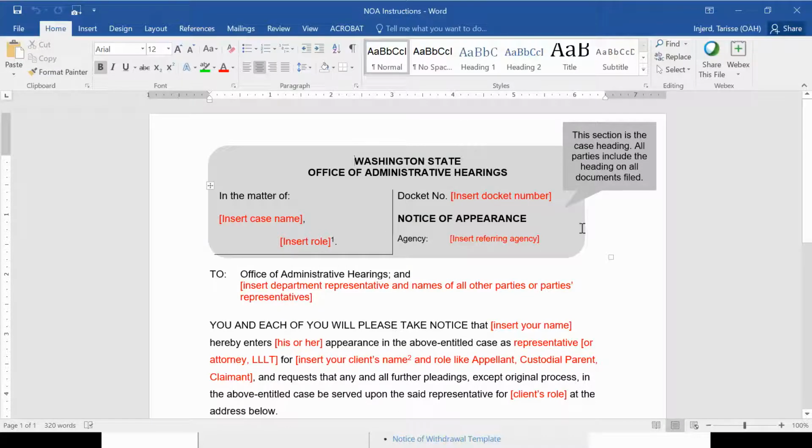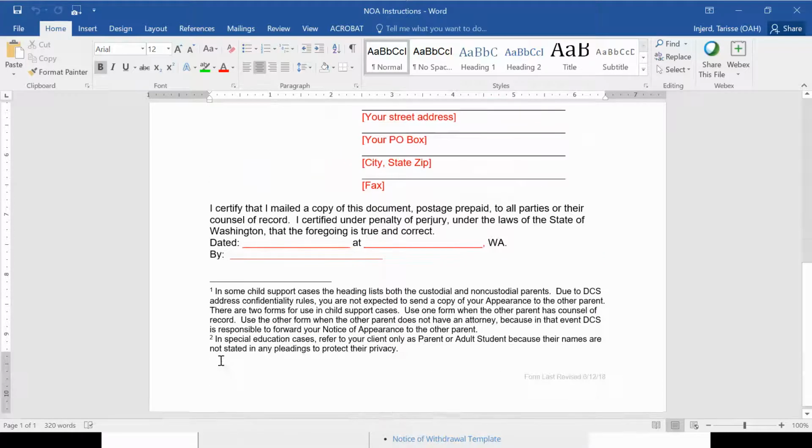In the top right corner, you will fill in the docket number and the referring agency. For example, Department of Social and Health Services or Healthcare Authority. Remember that there are forms with this heading section already filled out for the most common types of cases. In this section, after the Office of Administrative Hearings, you will fill in the names of all other parties and representatives who are listed on the notice of hearing. Some exceptions are noted in the 2 footnotes right down here.